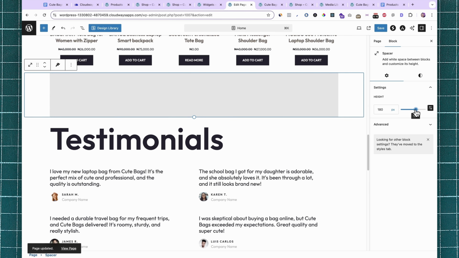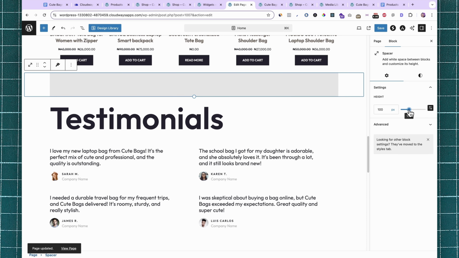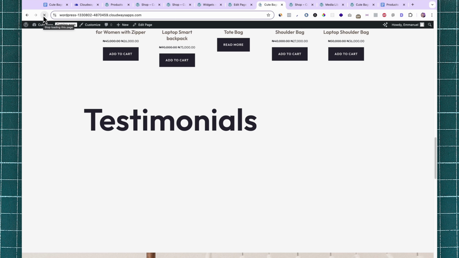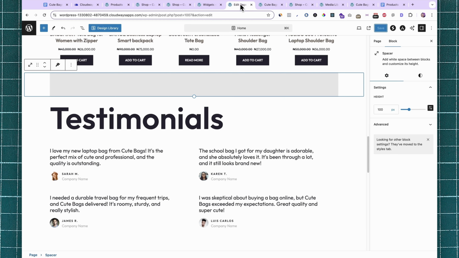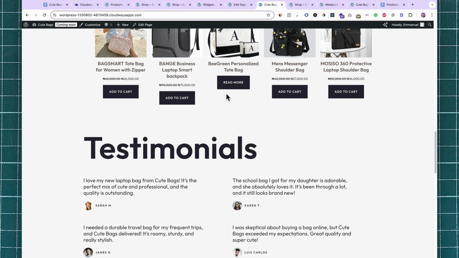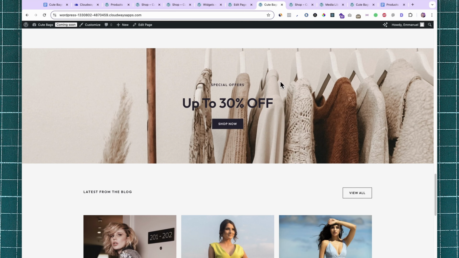If you want a very huge space, you can just increase it. But let me try 100 pixels and see what it will look like. Just save, then come over, refresh. I think 100 pixels is too much. So let's try probably 60 and then refresh. I think this looks good. Now we can move on to the next section.